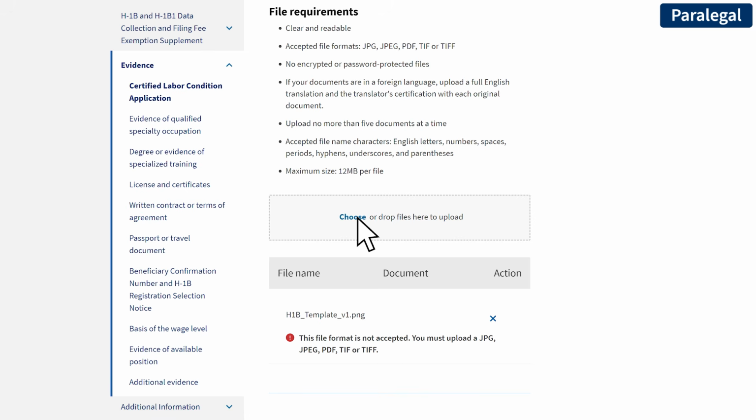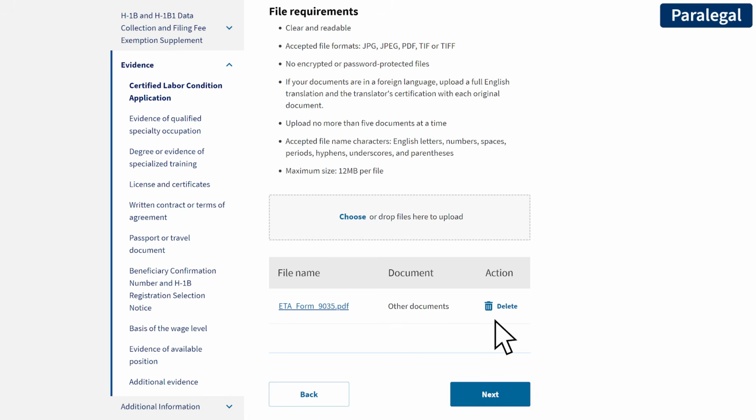In this example, I uploaded a document with a file format that does not meet the requirements. You can see the error message you will get when that happens. I will delete that document and upload one with the correct file format. After I upload the document, it appears in the list with its name and description. You can now move on to the other evidence.